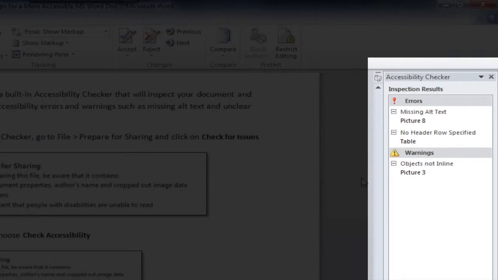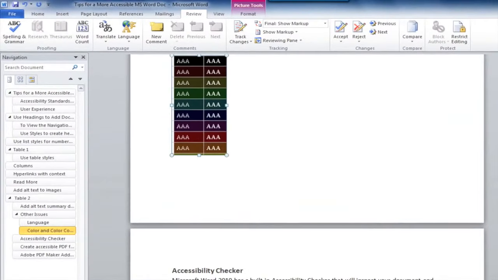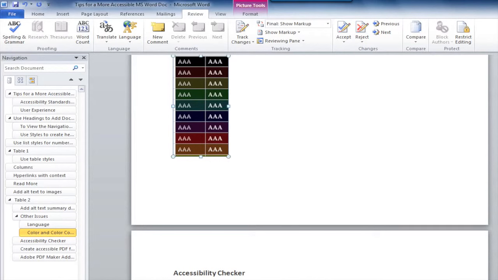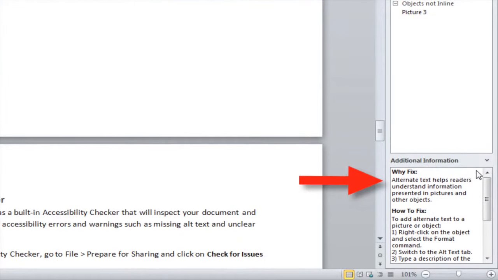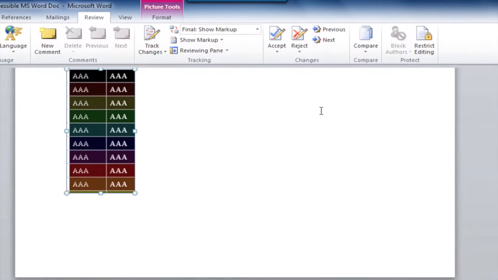What's great about this tool is that it will link you directly to the issue in your document. And not only will it tell you where the problem is, it also will tell you why you want to fix this problem. And it will also show you how to fix it. So this is a very useful tool for both flagging potential problems and fixing those problems before you share your document. So my first error listed here is that there is a picture missing alt text. If I select on picture 8, it will select my picture within my document, and I can go through and add my alt text.